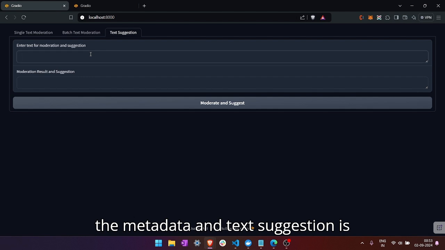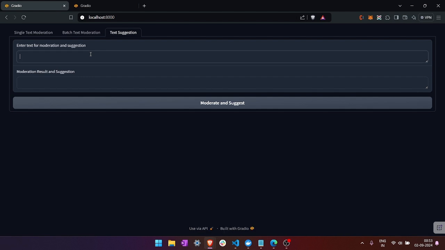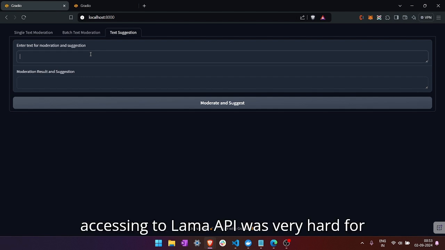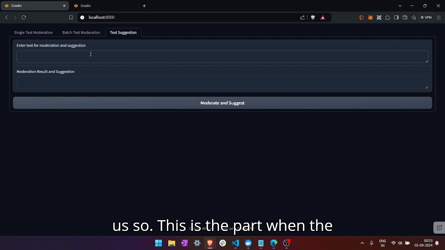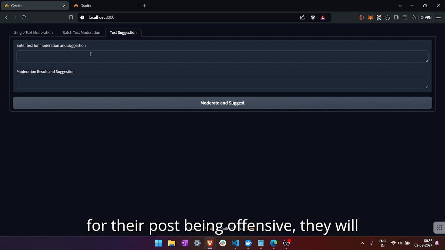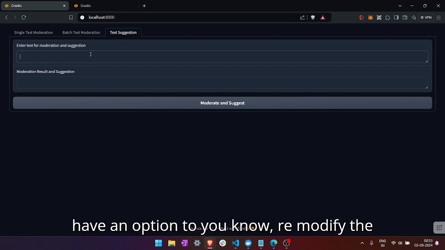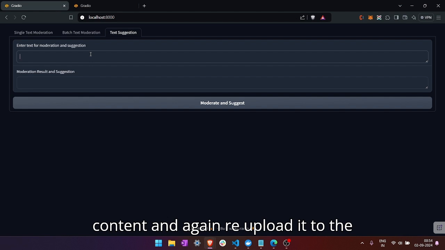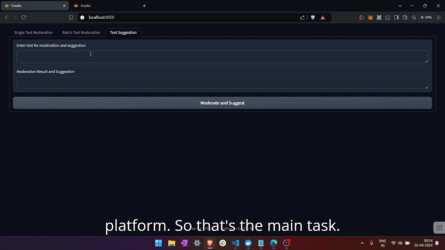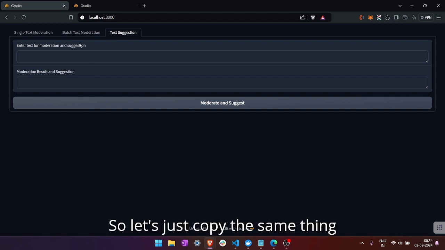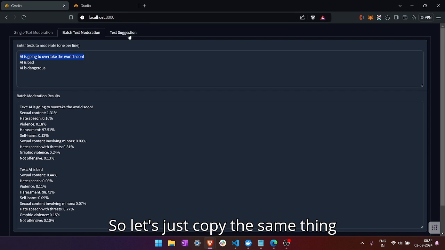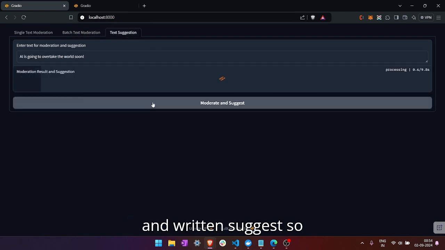And text suggestion is currently we're using Gemini API because accessing the Llama API was very hard for us. So this is the part when the user, whenever they get flagged for their post being offensive, they will have an option to remodify the content and again re-upload it to the platform. So that's the main task. So let's just copy the same thing and moderate and suggest.